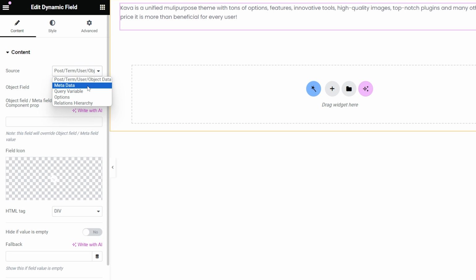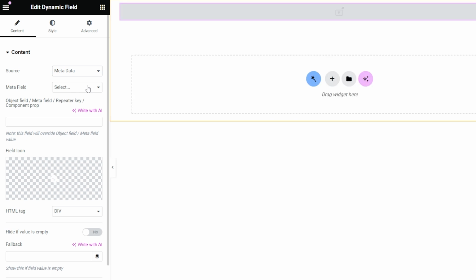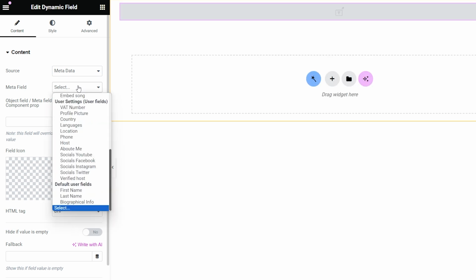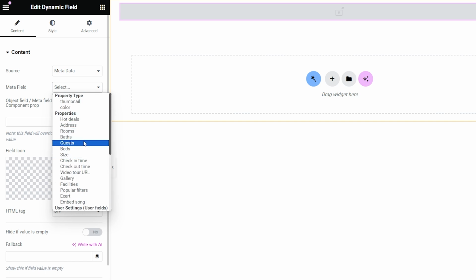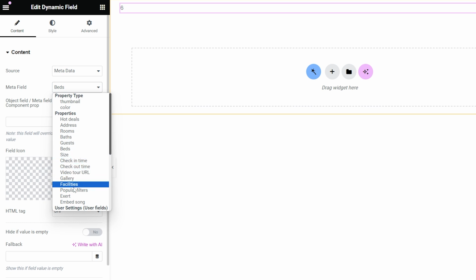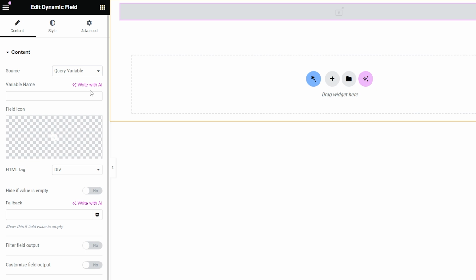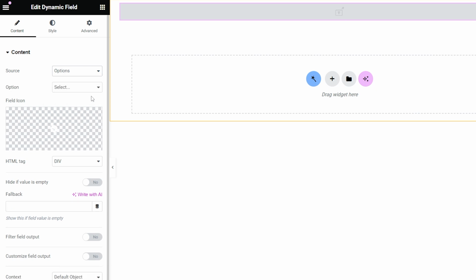Metadata. This option will take the content from one of the meta fields created by you using the JetEngine plugin's functionality. You can select a specific field in the meta field drop-down menu or define by typing in the custom meta field/repeater key. Query variable can be used to display data on the search results page. Options allows you to choose meta fields created for the options page.